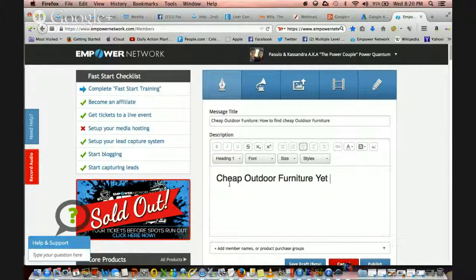Or I can put, actually, let me do it like this. I'm going to put classy. So obviously in this paragraph, I'm going to talk about classy, cheap outdoor furniture, right? And in my paragraph, yada, yada, yada, I'm just writing, I'm going to have the keyword in there at least once.